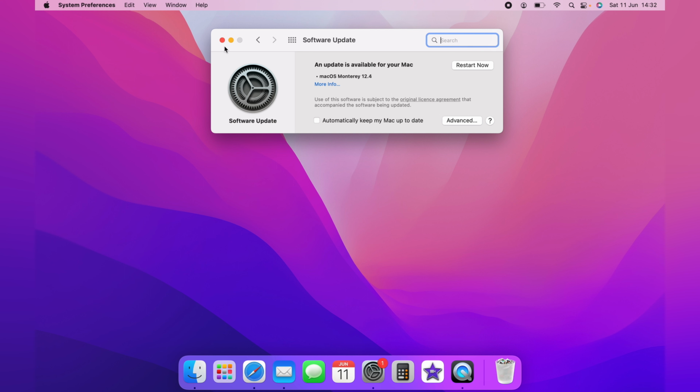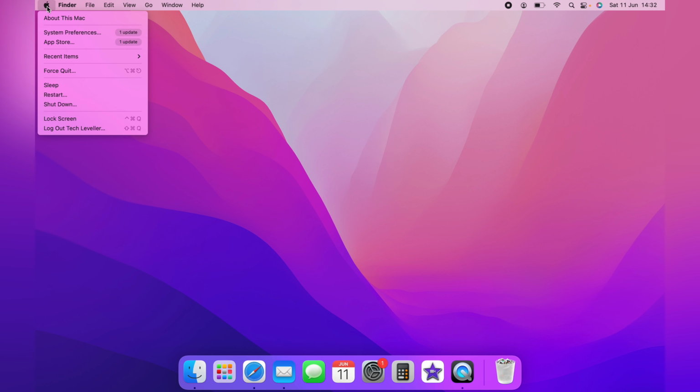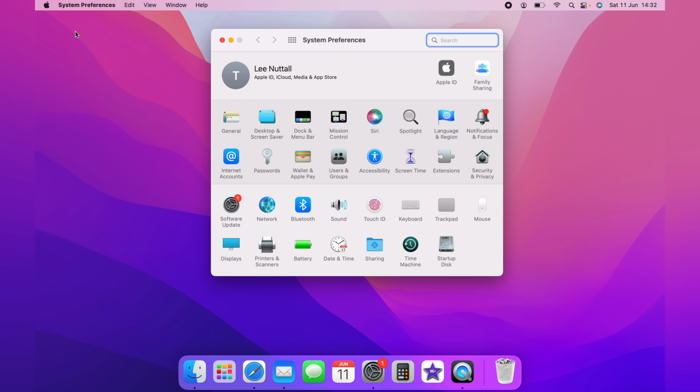However, if you do not have system preferences on your dock, you want to head up to the Apple logo in the top left hand corner. And as you can see on system preferences, there's 1 update. Yours may not have this if your system has not checked. So you want to click system preferences and then again, software update.